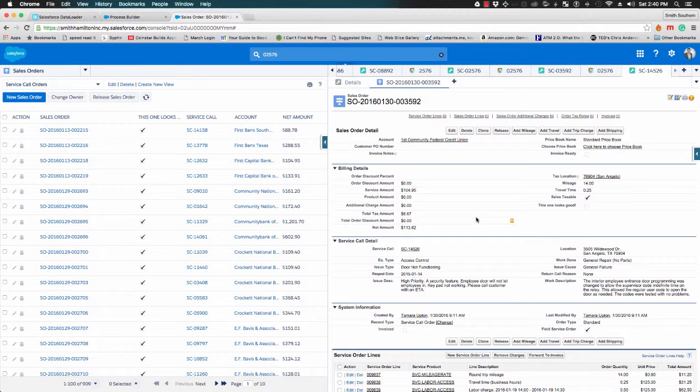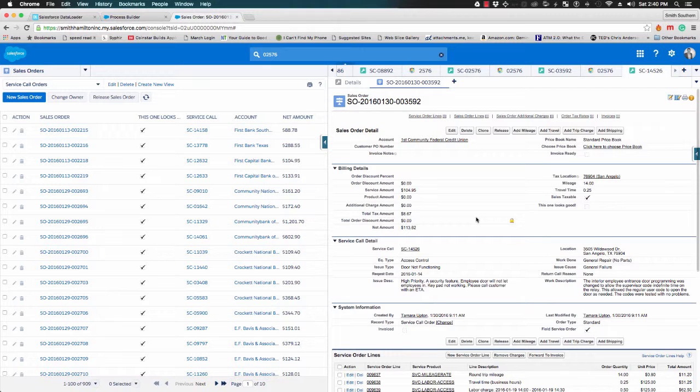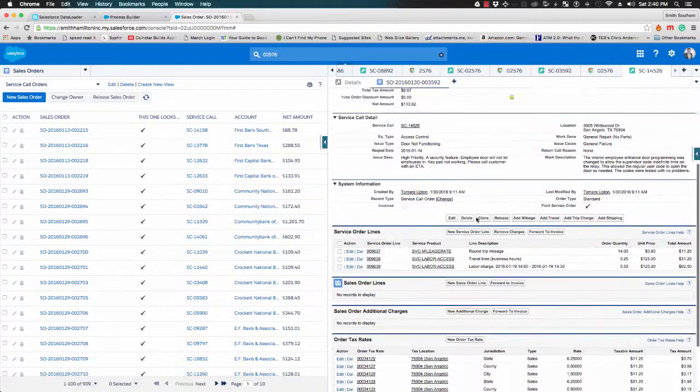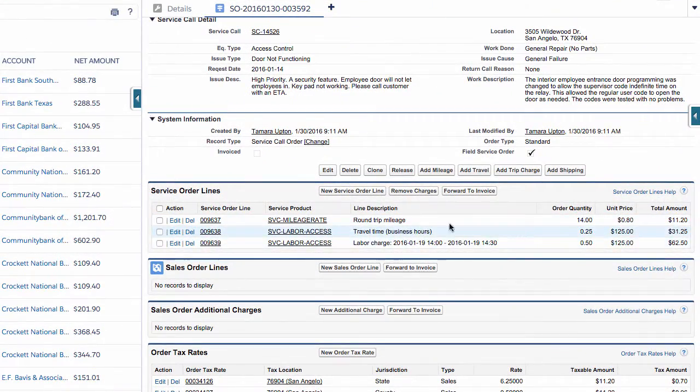Okay, the next area I wanted to cover was the 1 hour minimum, and this is a very simple fix. I'll show you what I'm going to do here. As you can see, I'm here at sales order 3592, which I think you had listed in that first list. And I'm going to come down here to the service order lines, and I can see that I've got my travel time at 1/4 of an hour and my labor charge at half an hour.